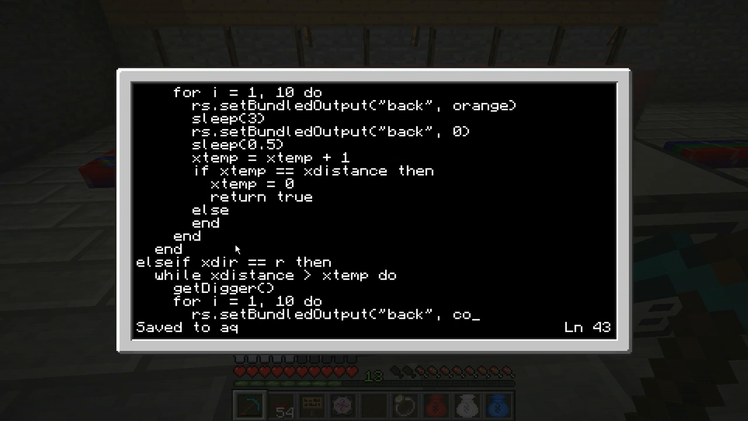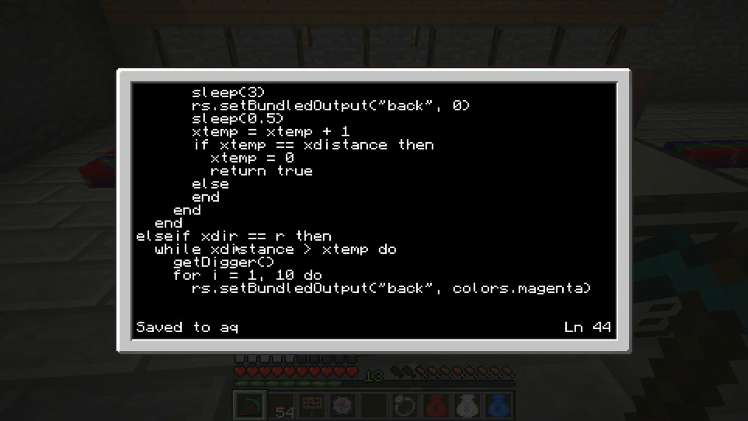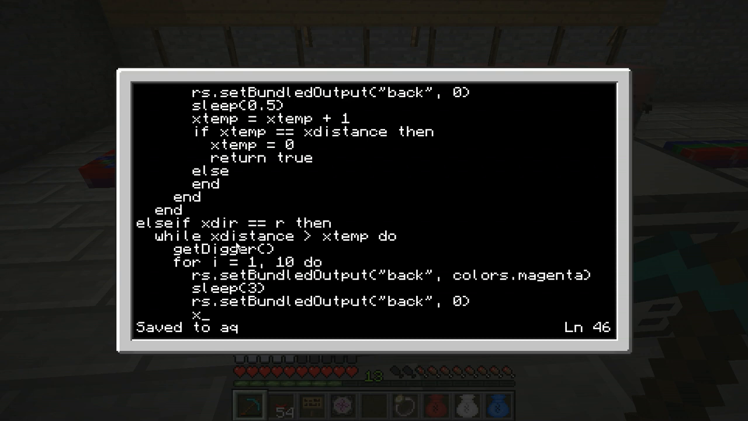Okay, I want to check this to colors.magenta, in brackets here. Ooh, I just see that I made a mistake here. We want to call for the API here, colors.orange, colors.magenta, sleep 3, and then we just set bundled output on the back again to 0, just to be sure, and increase the xtemp to xtemp + 1. So we're just doing the same code here as we did before.